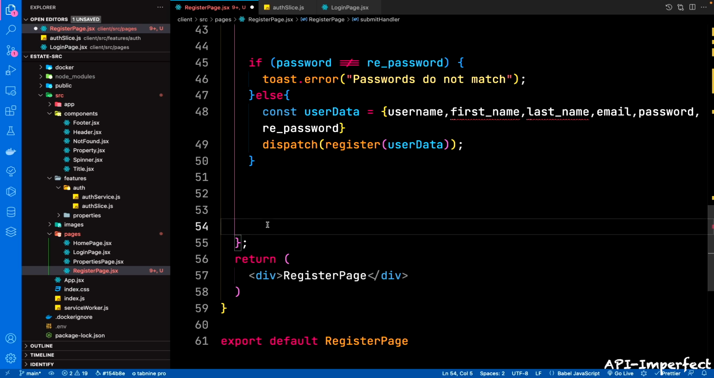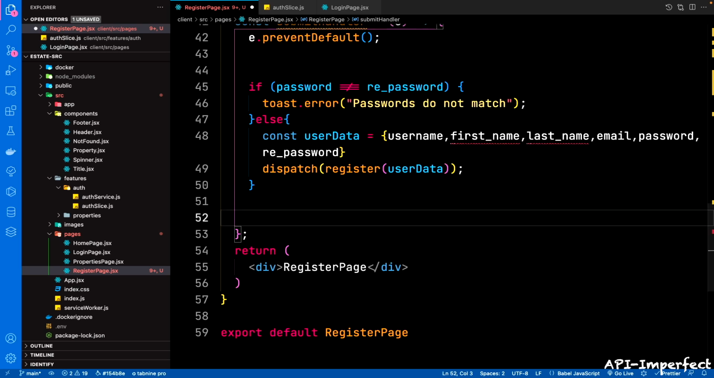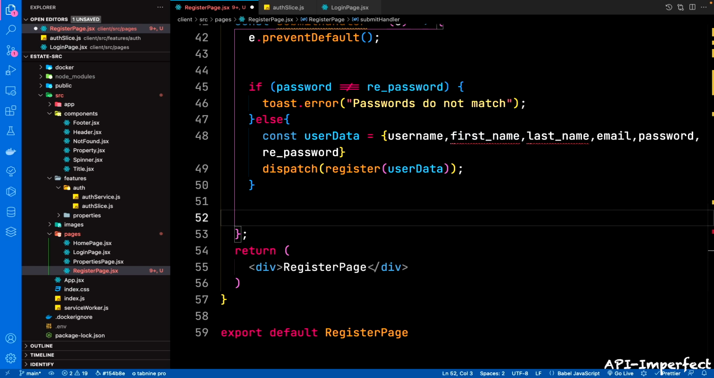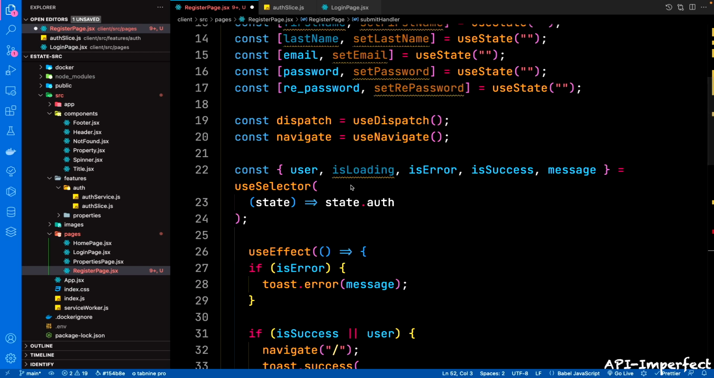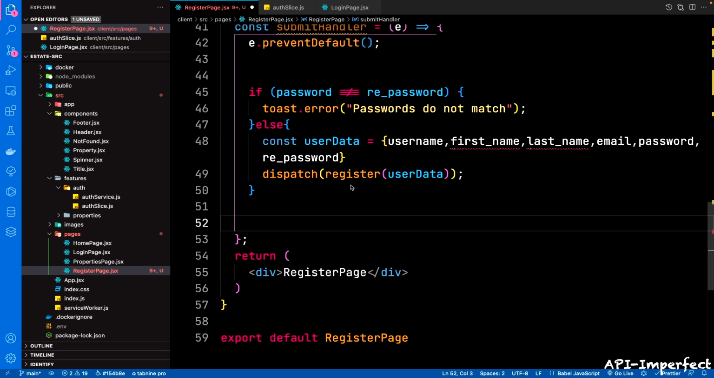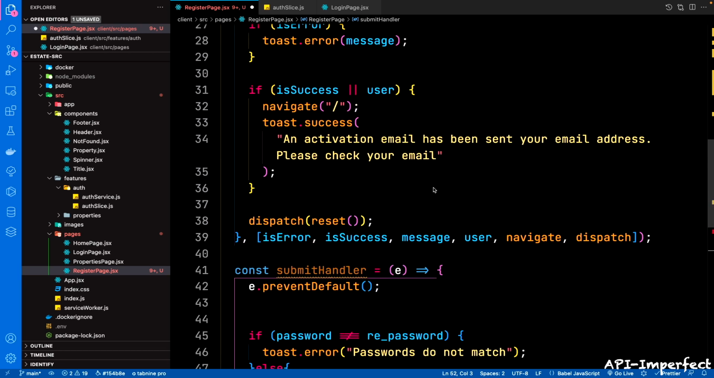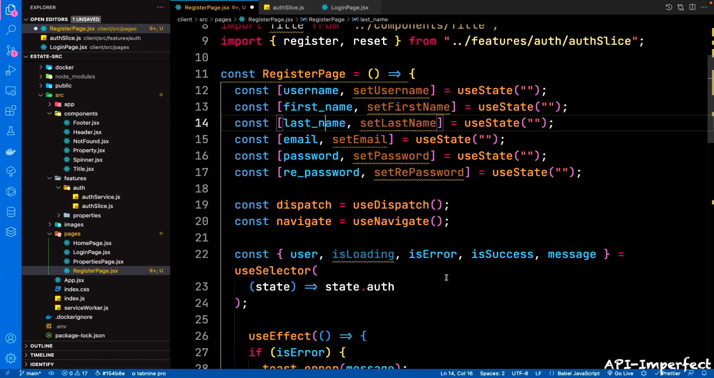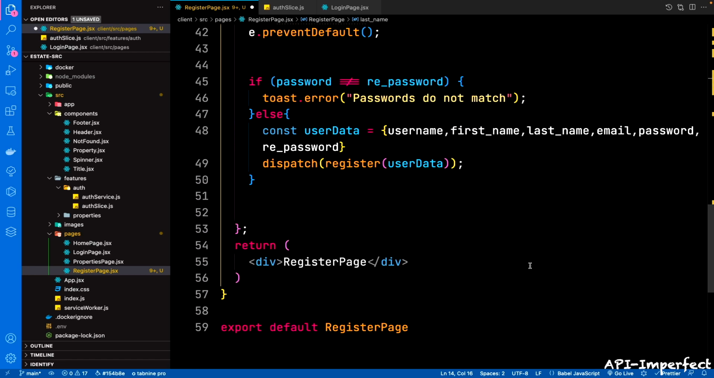So something is wrong here. User data, username, first name, last name is not defined. Okay, the error is because first name, last name is not defined. Okay, I know what I did wrong. This is supposed to be first underscore name, then last underscore name, and we should be good. Perfect. Now we're on the right track.